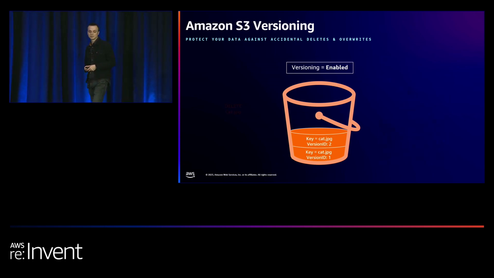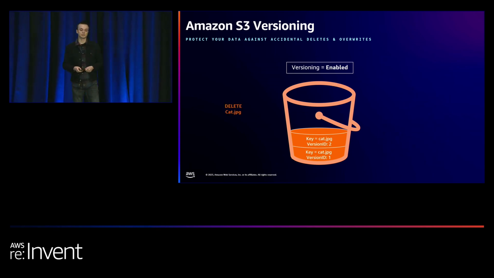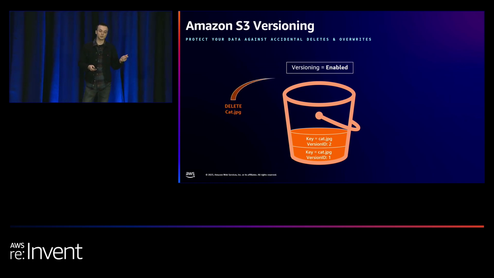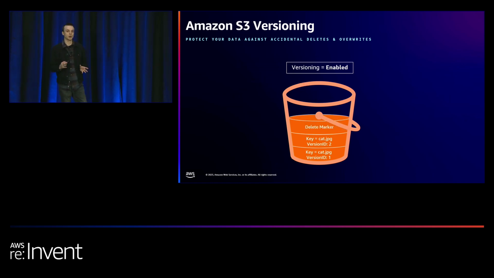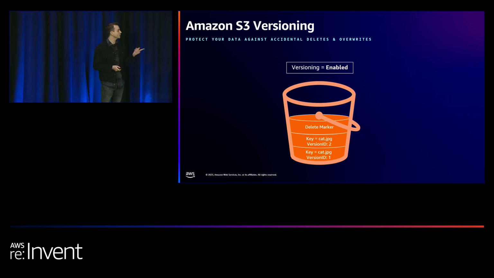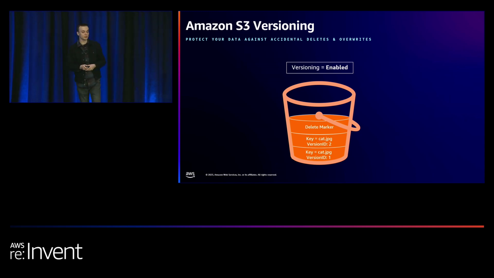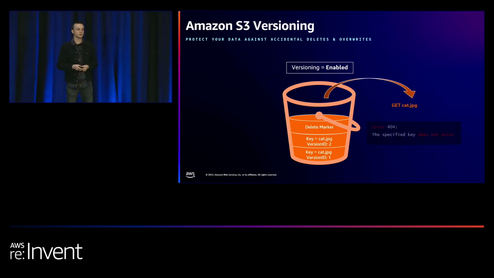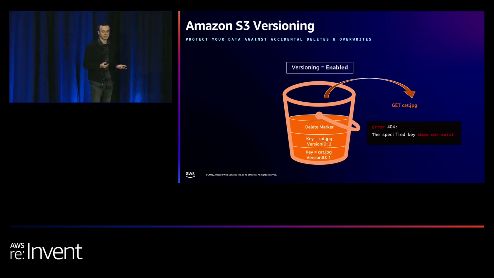Let's take a look at deletes. So by default, when you delete an object in a versioning-enabled bucket, the object is not permanently deleted. Instead, like I mentioned before, a delete marker is created on top of the version stack. Now, if you issue a GET request, you're going to get a 404 again, right? That makes sense because you just deleted it, and so it shouldn't theoretically exist.